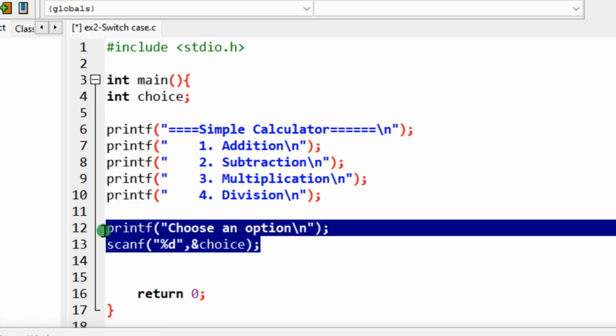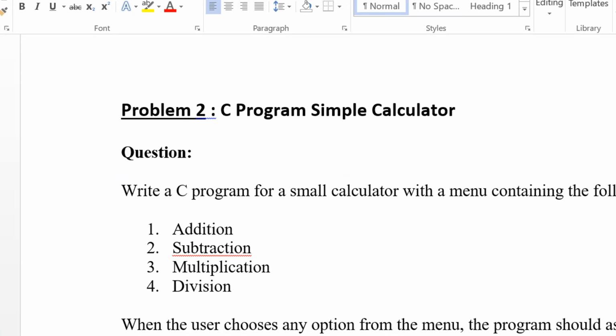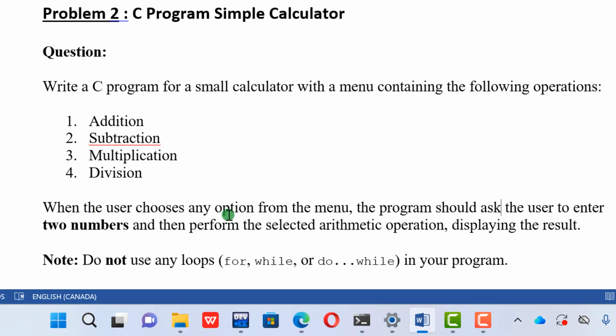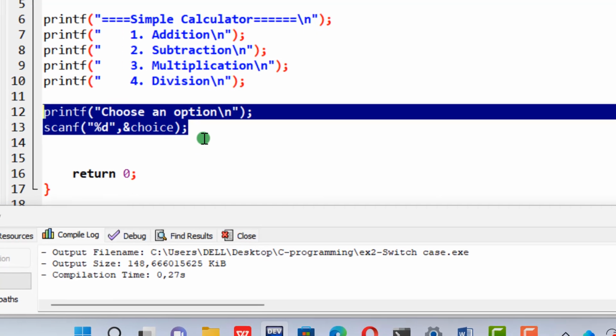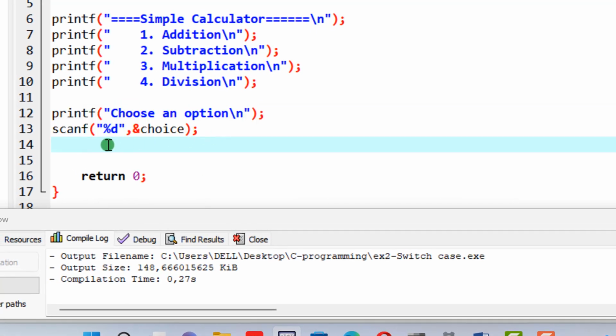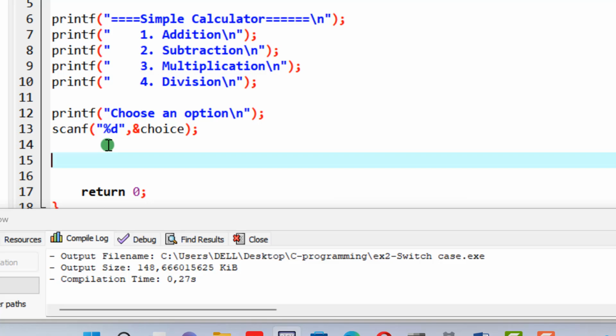Now, what did the question say? Let me just come back to the question. The question said when the user chooses any option from the menu, the program should ask the user to enter 2 numbers and perform the selected arithmetic operation. It's very clear. So after doing this choice, normally the next thing that the question must ask you is what? Enter 2 numbers.